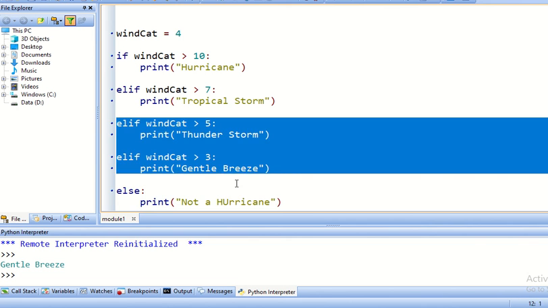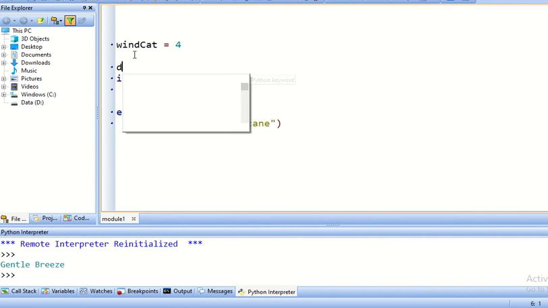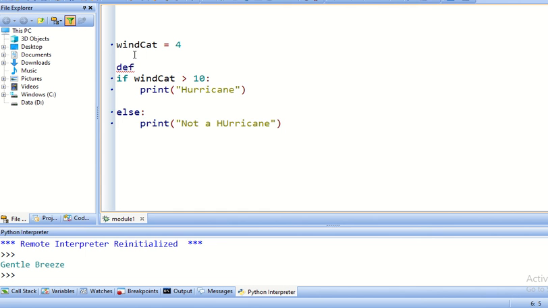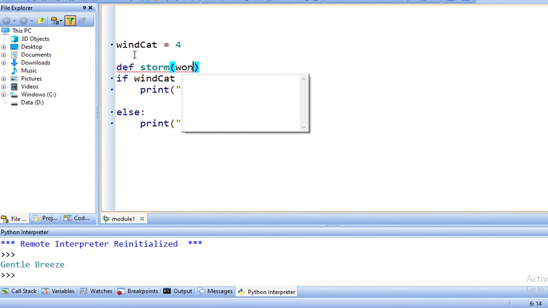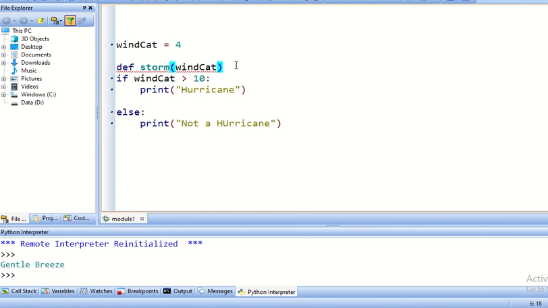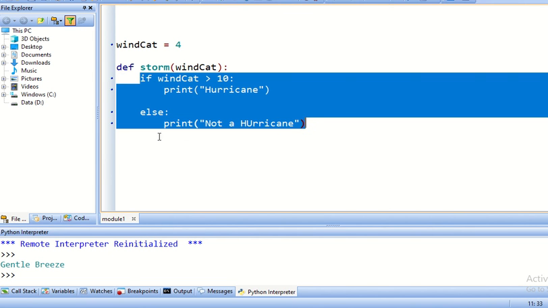Now, I'm going to take away a few of these because I don't want the if statement getting in the way here. Right, what I'm going to do is just put this as part of a function. So I'm going to define storm, send a parameter, wind cat, and colon. I'm now going to indent it. Now this is how the book does. Over here I have an indent block, so it'll indent the whole thing by highlighting.